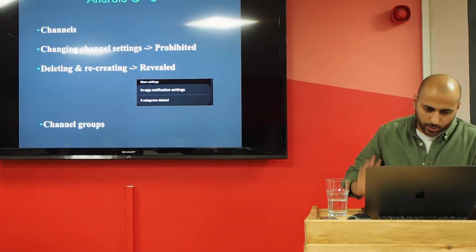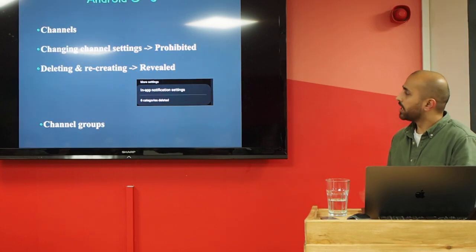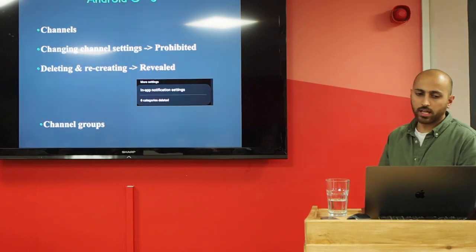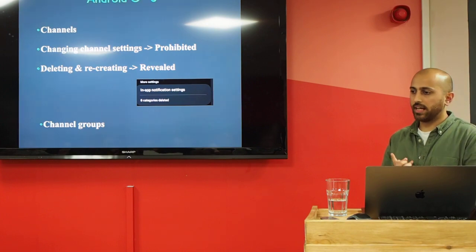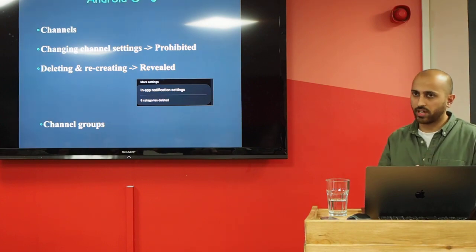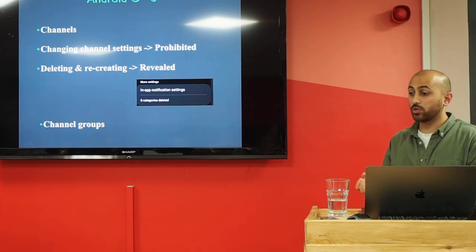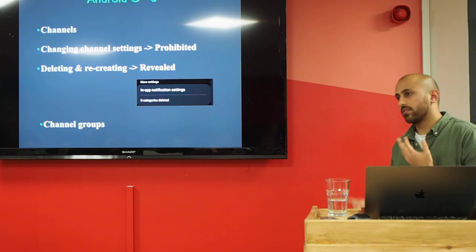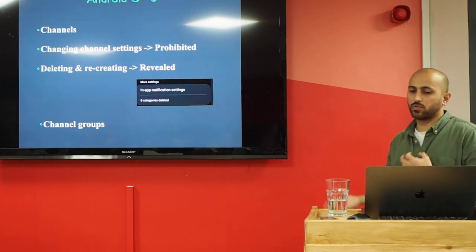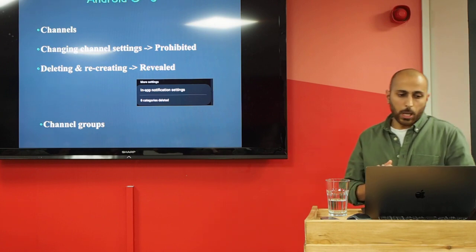Yeah, Android O, we got channels. I think the main idea behind channels is to give the user more control over how they want to receive notifications. So the app can send the notification, and the user can decide how they want to receive it, like if the notification should make noise, vibrate, and all that kind of settings.